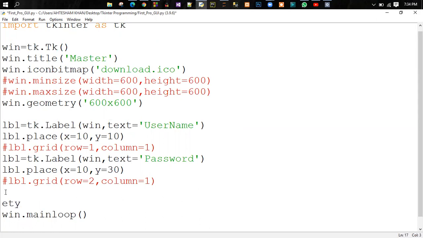ETY is for entry, right? So we are just declaring a variable name. You can keep any variable name, so don't be confused with that name. ETY is nothing, just a variable name which you can declare with any name, right? So don't be confused with this.